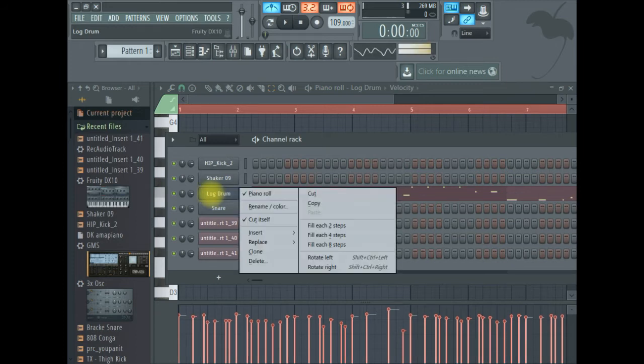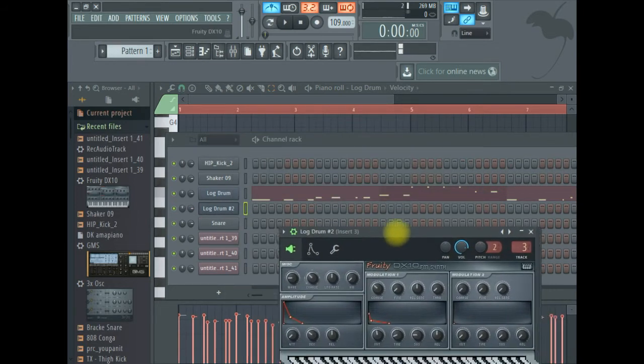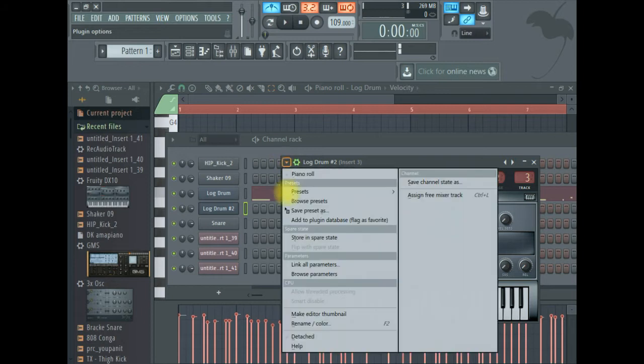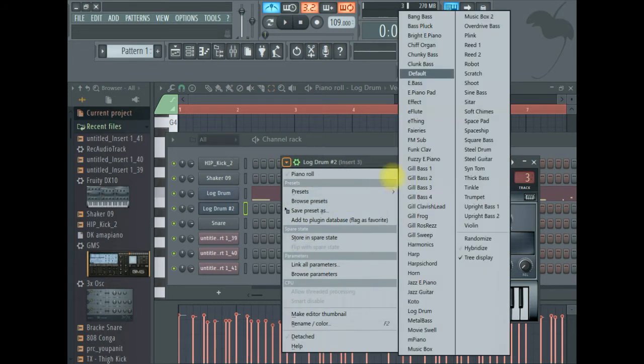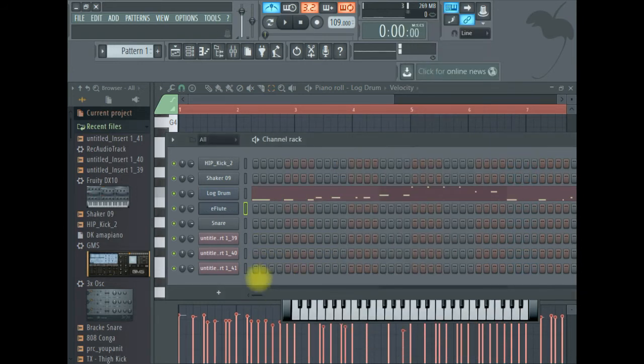So I will duplicate or clone the log drum, and then now I get 2 log drums. But I don't want the log drum sound in the cloned one. I want to change it to an E Flute. An E Flute is what some Amapiano producers normally use to give you the bass sound. And then now I need to copy what's in the log drum and put it on the E Flute because I don't want to play again.